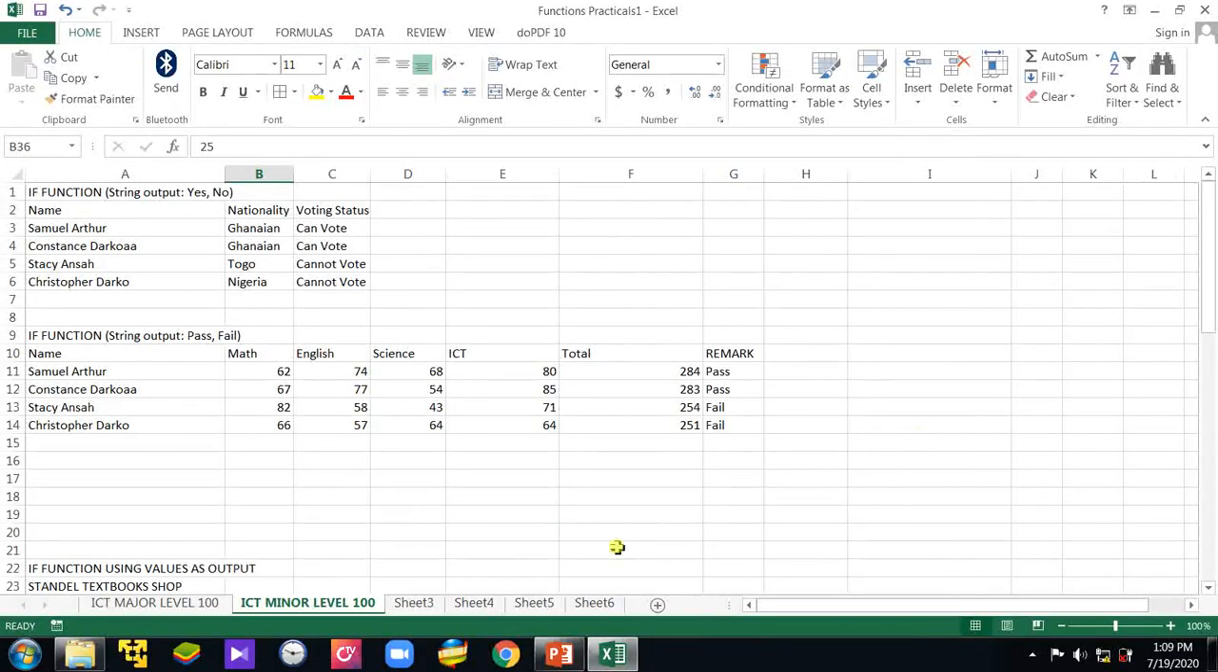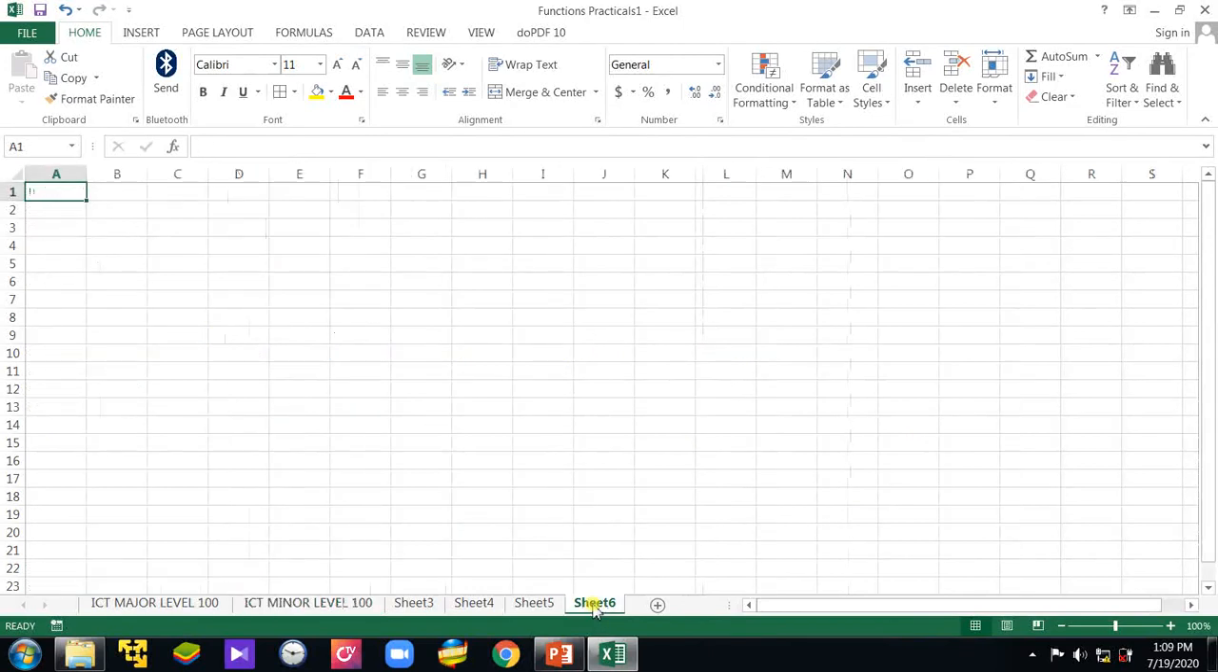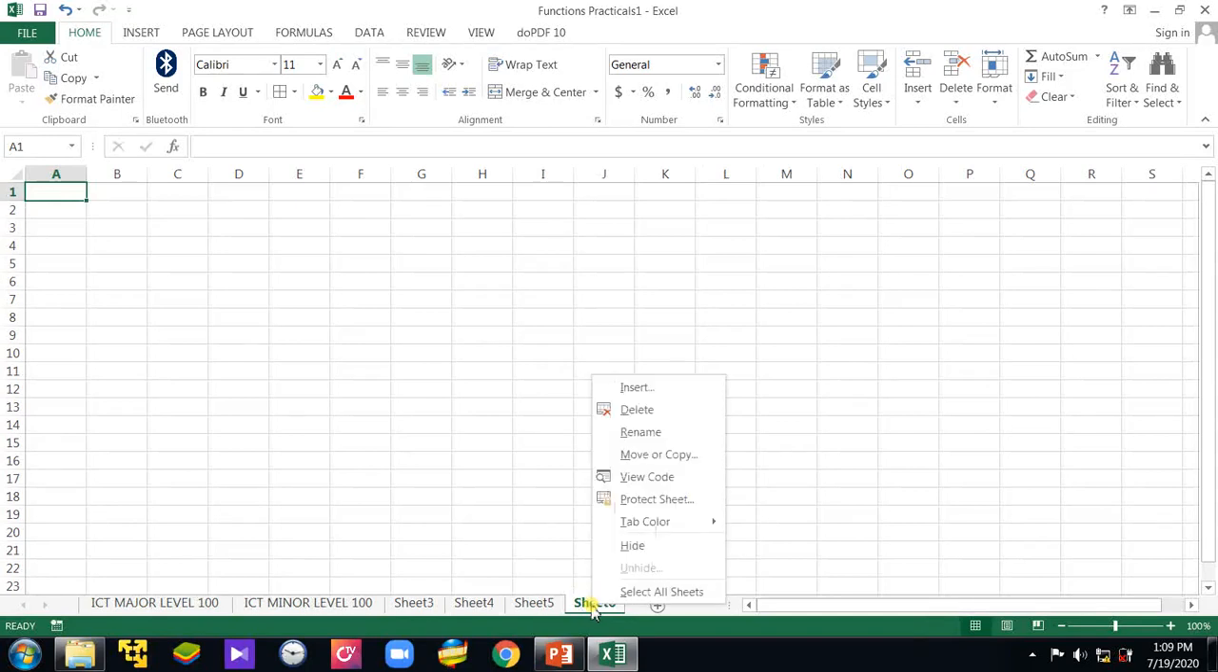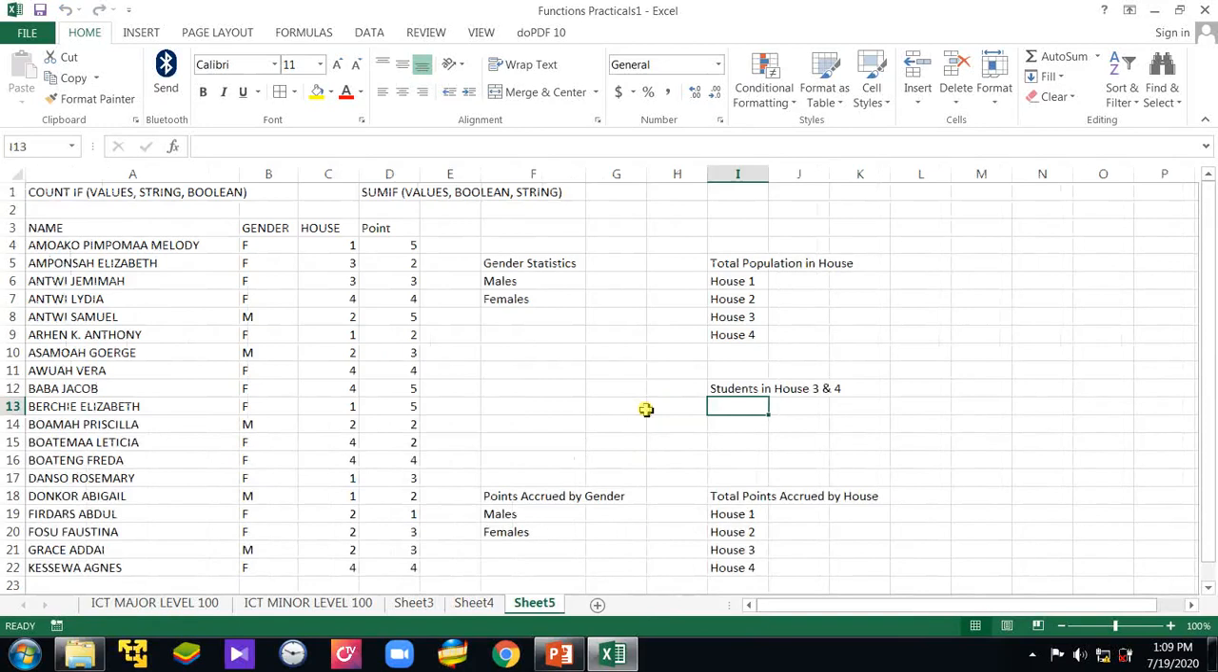So let's say we want to delete this worksheet. All we do is click it, right click it. Once we right click, on this context menu that appears, we click delete. Once we do that, the worksheet is deleted.